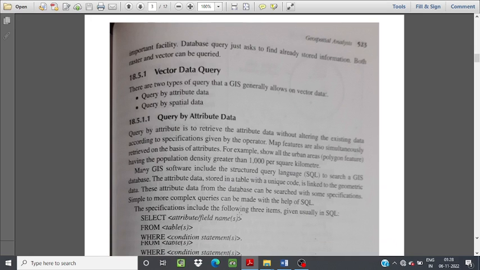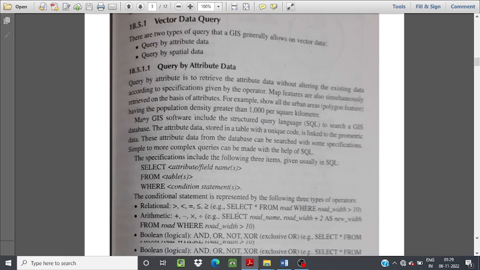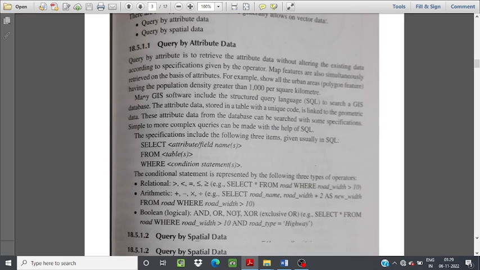So in vector data query, query by attribute data is similar to the SQL query, that is, select star from where. Star means all the fields we have to select, and also we can give specific field names from the table where we have to give the condition. The conditional statement is represented by 3 types of operators. The relational operators are less than, greater than, less than or equal to, greater than or equal to, or equal to. For example, select star from road where road width is greater than 10. This is the condition in terms of relation.